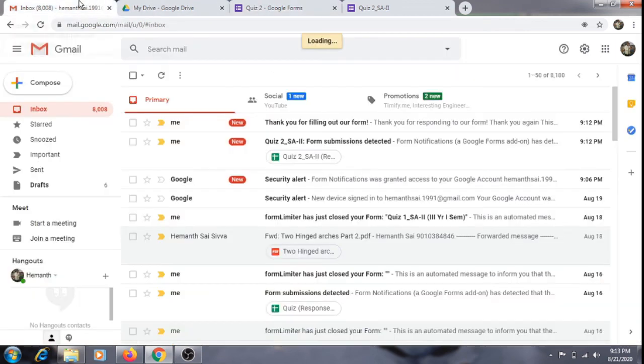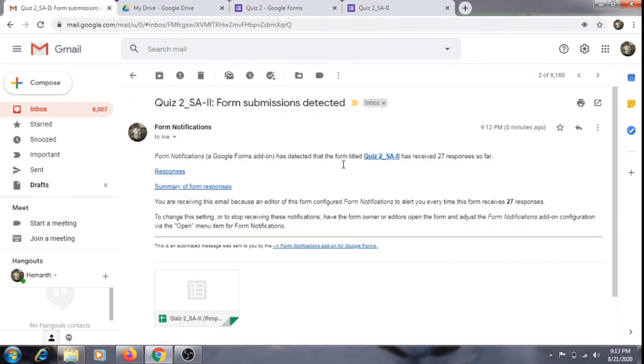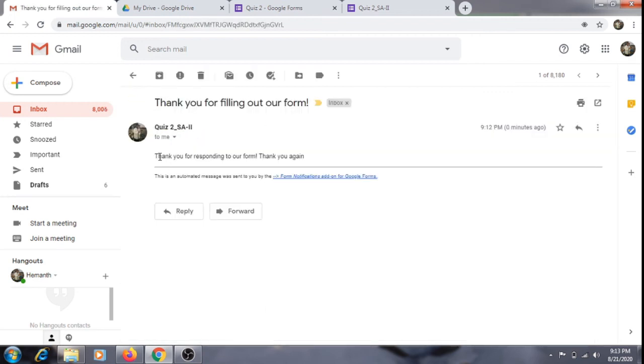Yes, let me go to the email. Yes, quiz 2 form submissions detected. So here we can see an email, and there will be a responses sheet of the 27 responses given in the Google form. And also there is a thank you email from the Google form which we have written. So this was the subject I have given there: thank you for filling out our form, and thank you for responding to our form. Thank you again was the new message added in this video.